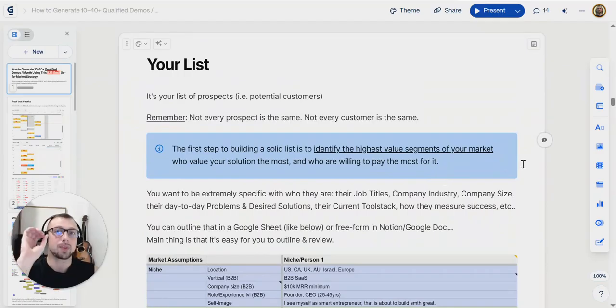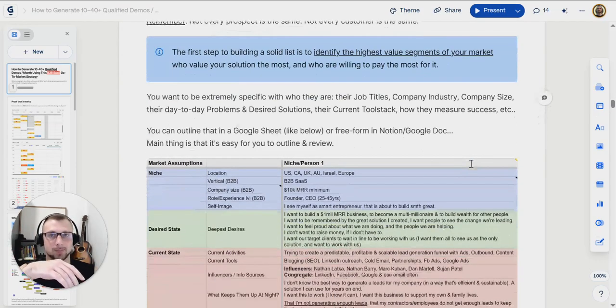So your list. What I mean by your list is your list of prospects or potential customers. And what's important to remember here is that not every prospect is the same, the same way not every customer is the same. So the first step in building a solid list is to identify the highest value segments of your market who value your solution the most and who are willing to pay the most for it, even if you offer exactly the same features to different prospects in your market.